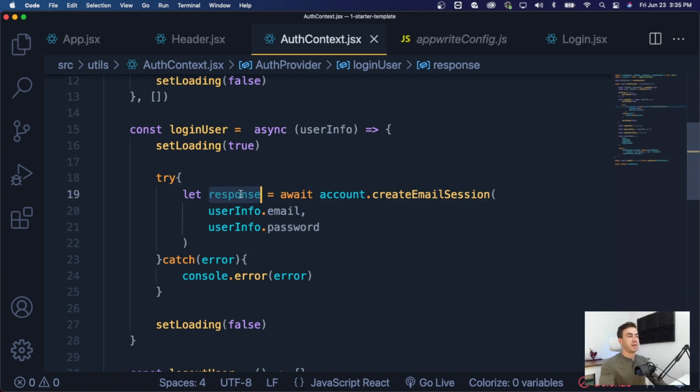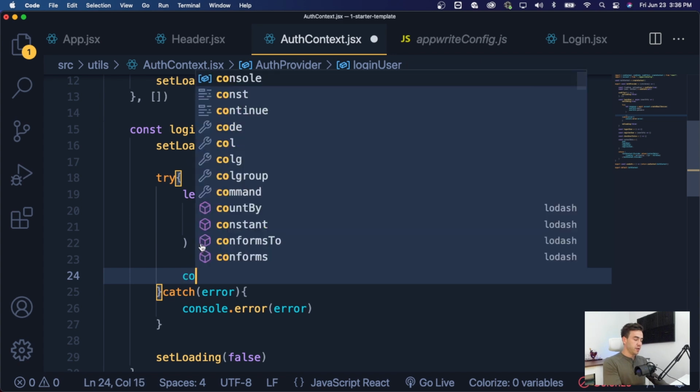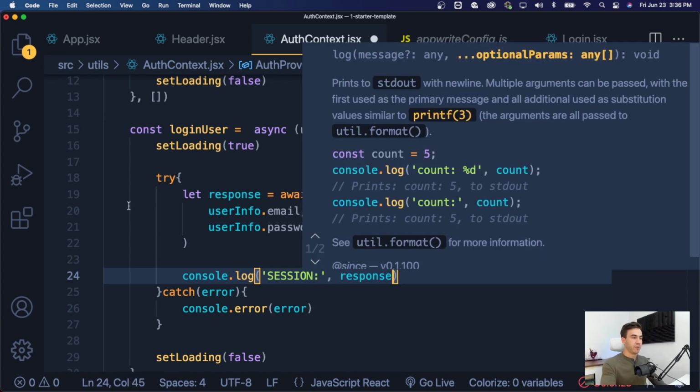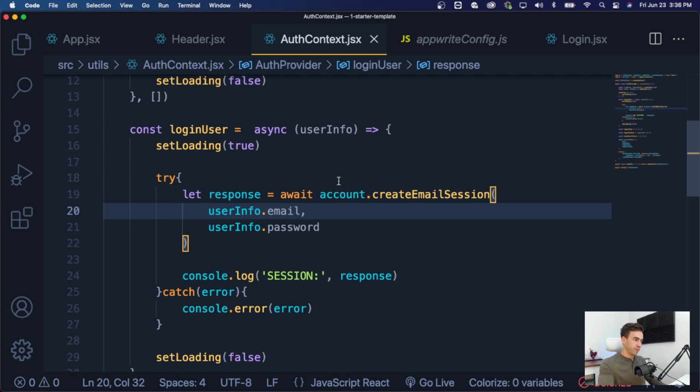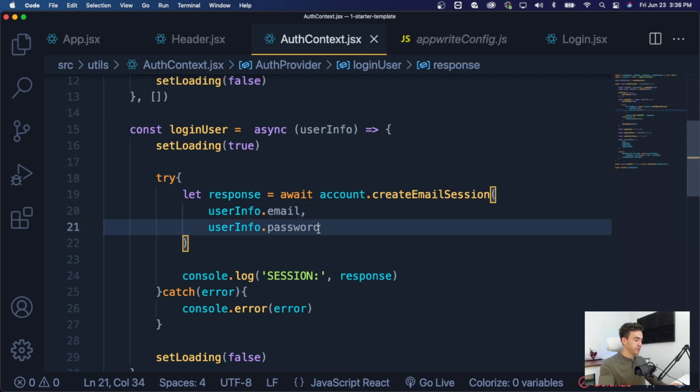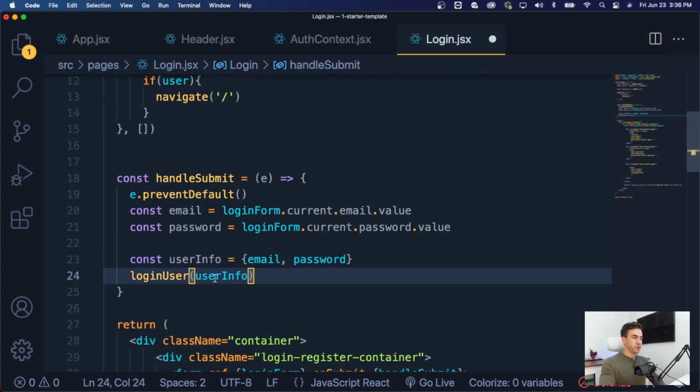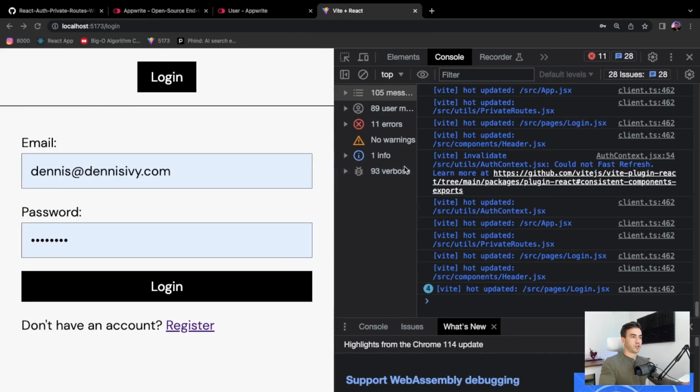So first of all, let's just see what this response looks like. So we'll do console.log, and we'll just do session. And let's just check that response. We also haven't checked that login form. So before we get too ahead of ourselves and then create some error, we want to make sure that this login form is also running correctly. So this user info calls this method, and let's try this.